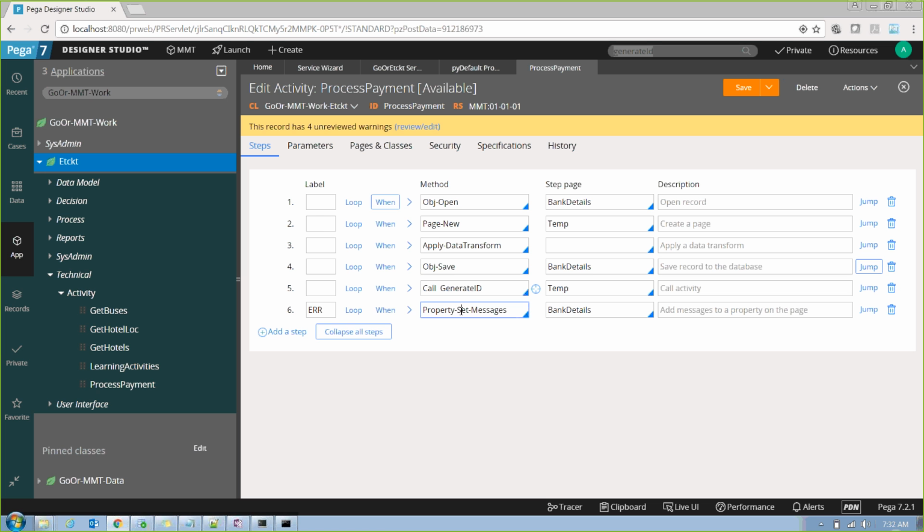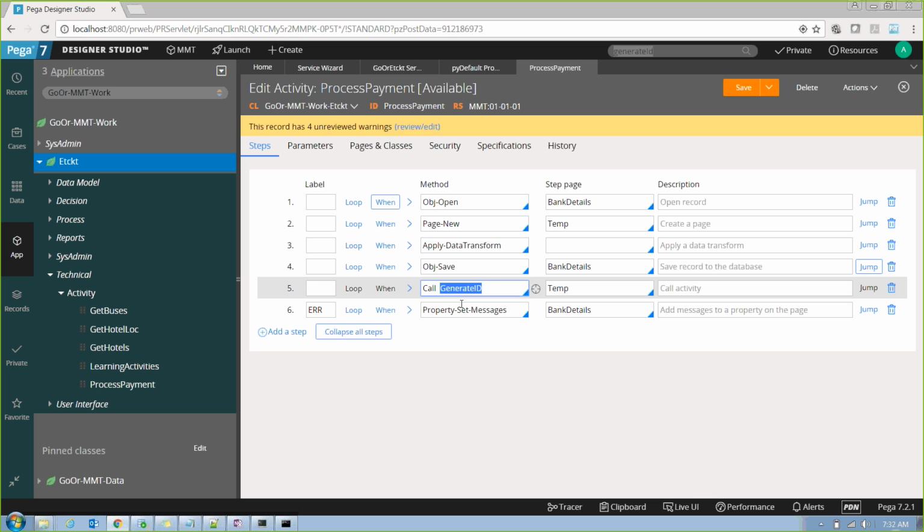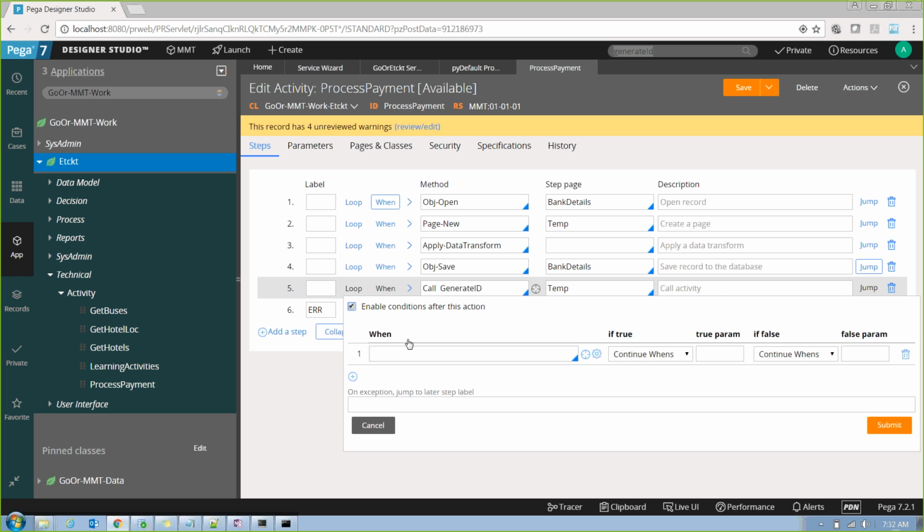Okay. Now you have property set messages. So generate ID. After generating the ID, it will again go to property set messages, means setting error message. Do you want this to happen? The transaction is successful, so you're generating an ID. Then you should exit from here. You should not go to the next step. So I'll put a jump here and I'll say when true. Means when this step got executed successfully, if true, exit activity, false, exit activity.